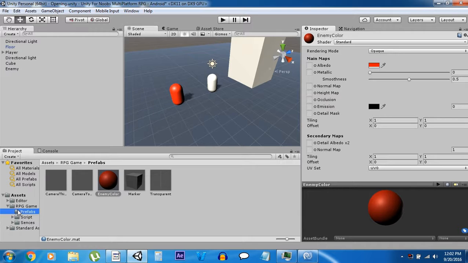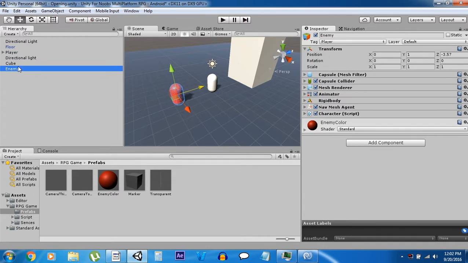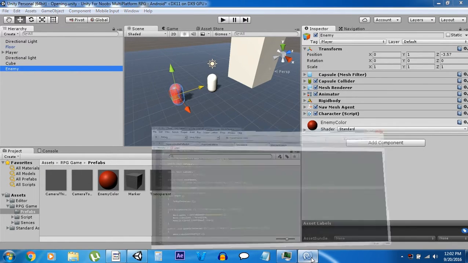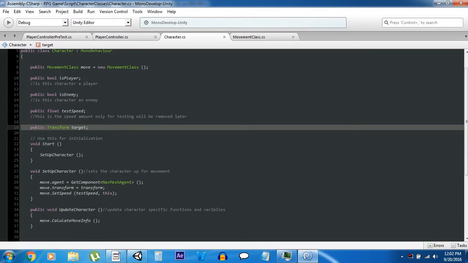Okay, next we're going to go into scripting. Now we're going to be changing two scripts, I believe, maybe. I may have already written this part in the last tutorial. But what you want to write is a bool called isPlayer in the character script, and a bool called isEnemy. Make them public because we're going to need to access them from other scripts.